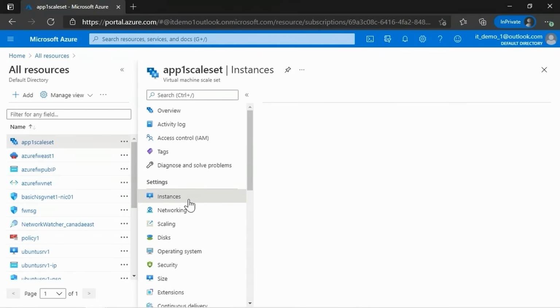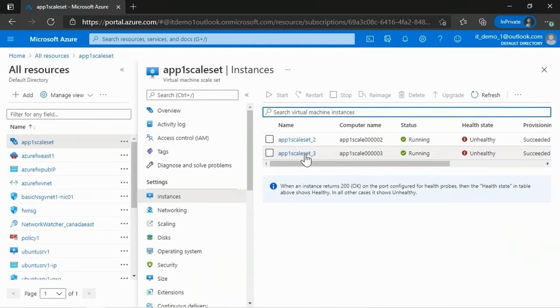If I click on Instances on the left, we've currently got 2 backend virtual machine instances running based on the image we configured. But notice that the health state of both of them is unhealthy. That's only because we configured a health check for HTTP port 80. And of course, the image I selected does not have a web server listening at all, let alone on port 80. So therefore, they are quite rightly showing up as being unhealthy.